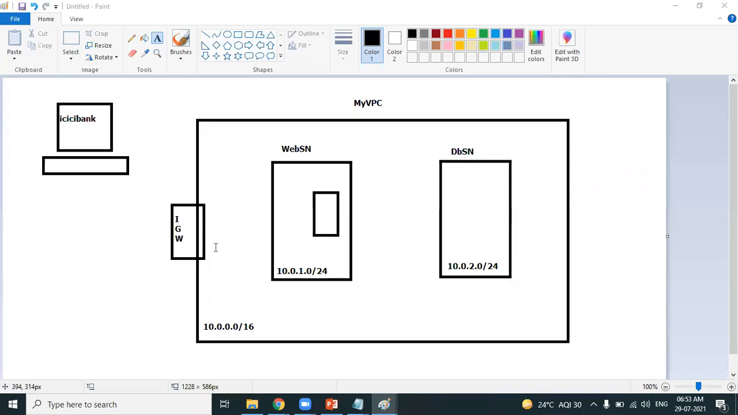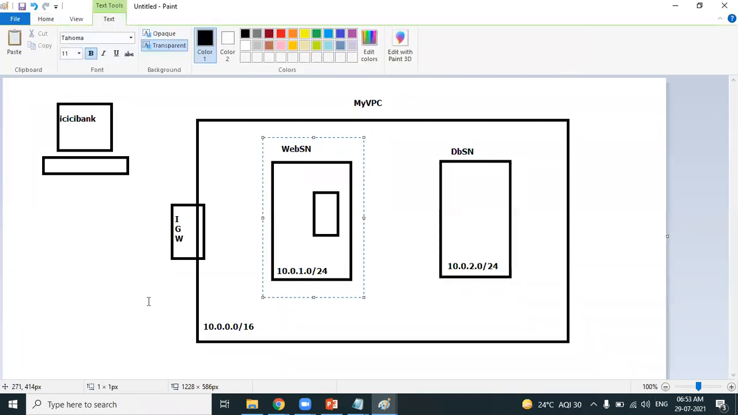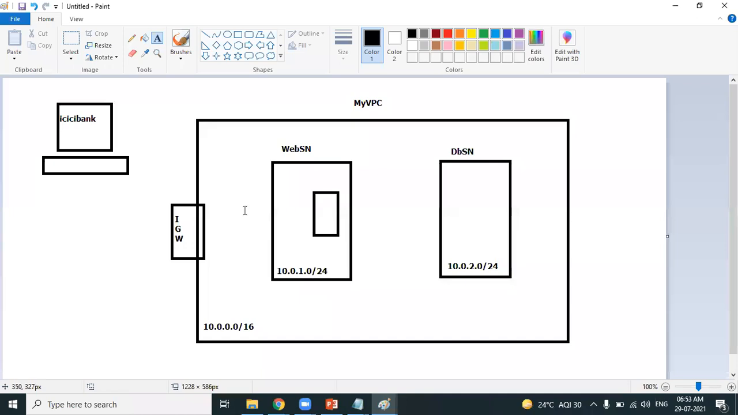Now, using this internet gateway, you want to provide internet connectivity to which subnet? I want to provide it to the first subnet. So you need to attach the internet gateway to the subnet. But the point is, you cannot directly attach an internet gateway to a subnet.